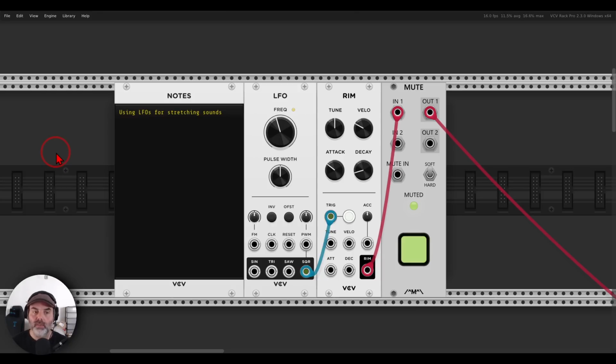So this is more or less it, but I'm going to give you a few ideas that you can try in your own patches. So first of all, using LFOs for stretching sounds, right? So here I have, and you can record this and use this as a sound design sort of thing. Here I have an LFO triggering a rim shot, right?